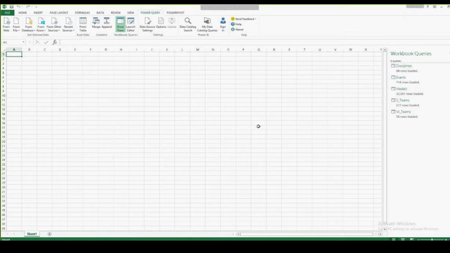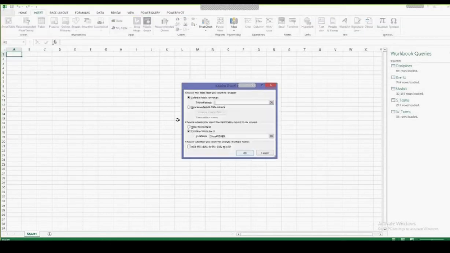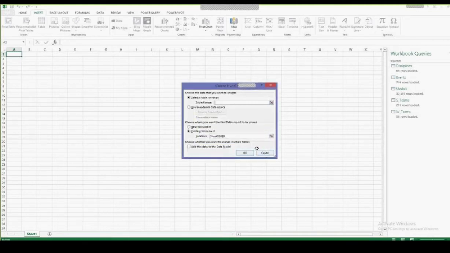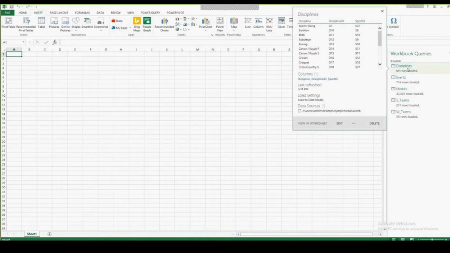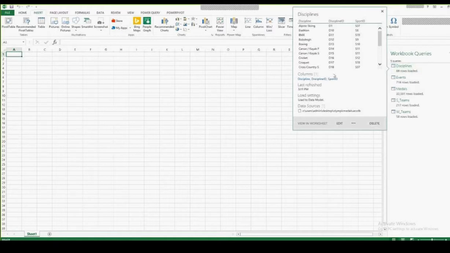Now I can head to Insert, and I can insert a pivot table. I can select the table, select the range, external data if I need to, right? If I click OK, it'll bug me that the source is not valid because I haven't really selected anything. On the right-hand side are the different queries that I've done. So here I have different workbook queries, and this is a query that shows me all the disciplines in the Olympic medals.